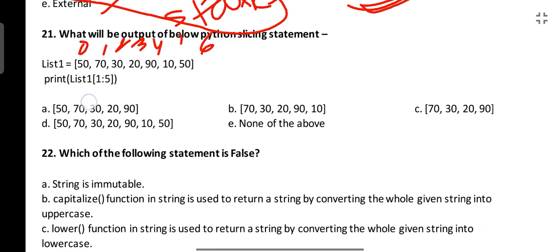So we have to start from element 1. So it will start from 70 and it is ending at 5, means up till the 4th index. The output will be produced after slicing. So 70, 30, 20, 90 will be the answer. So the correct answer is option C, 70, 30, 20, 90.